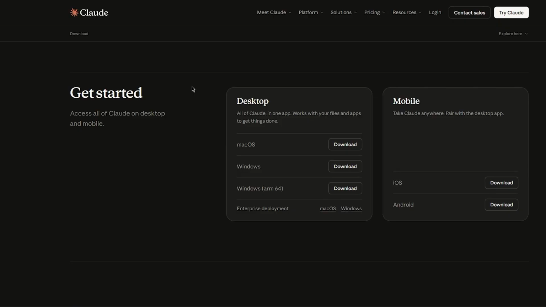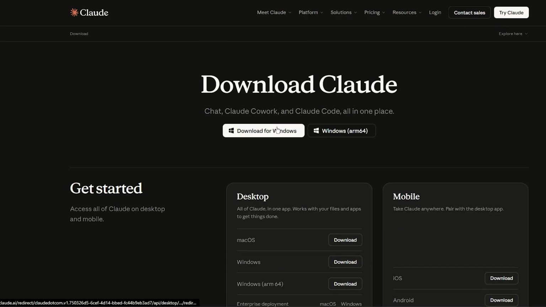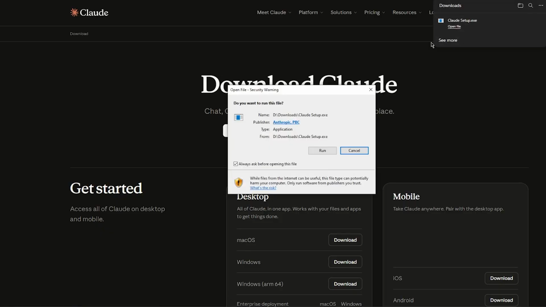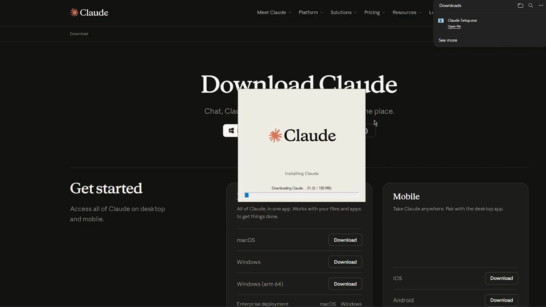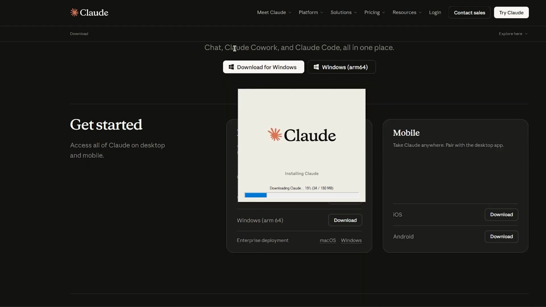Now, once we're over here, you could download any one of these for yourself, which is going to allow you to get Claude Code all in one place. So you're going to hit the setup and hit run. As we can see, it has started installing Claude, and this package doesn't only include the normal Claude AI, it also includes Claude Cowork and Claude Code.